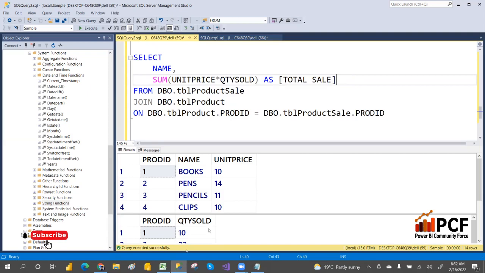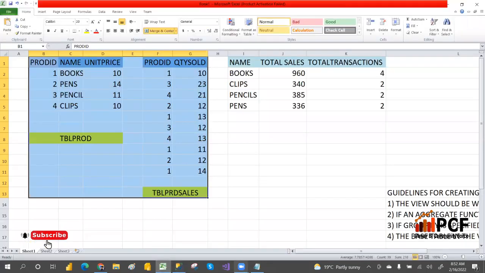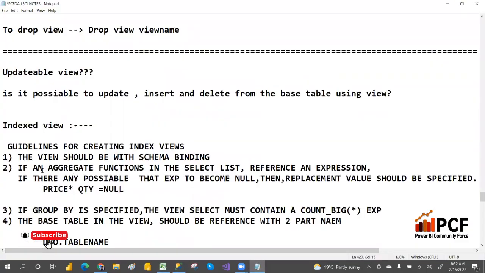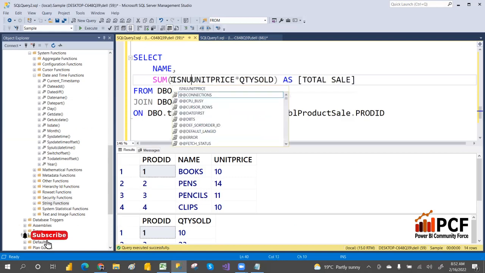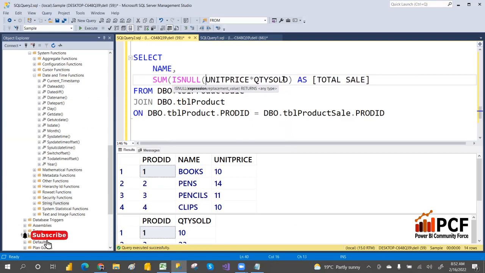But if you create any expression that may give nulls, we can replace them with some value. So we have to check for null values, guys. Use ISNULL to check whether it is null, and replace it with some value, comma, replace value 0. I don't want null values. Is that clear?